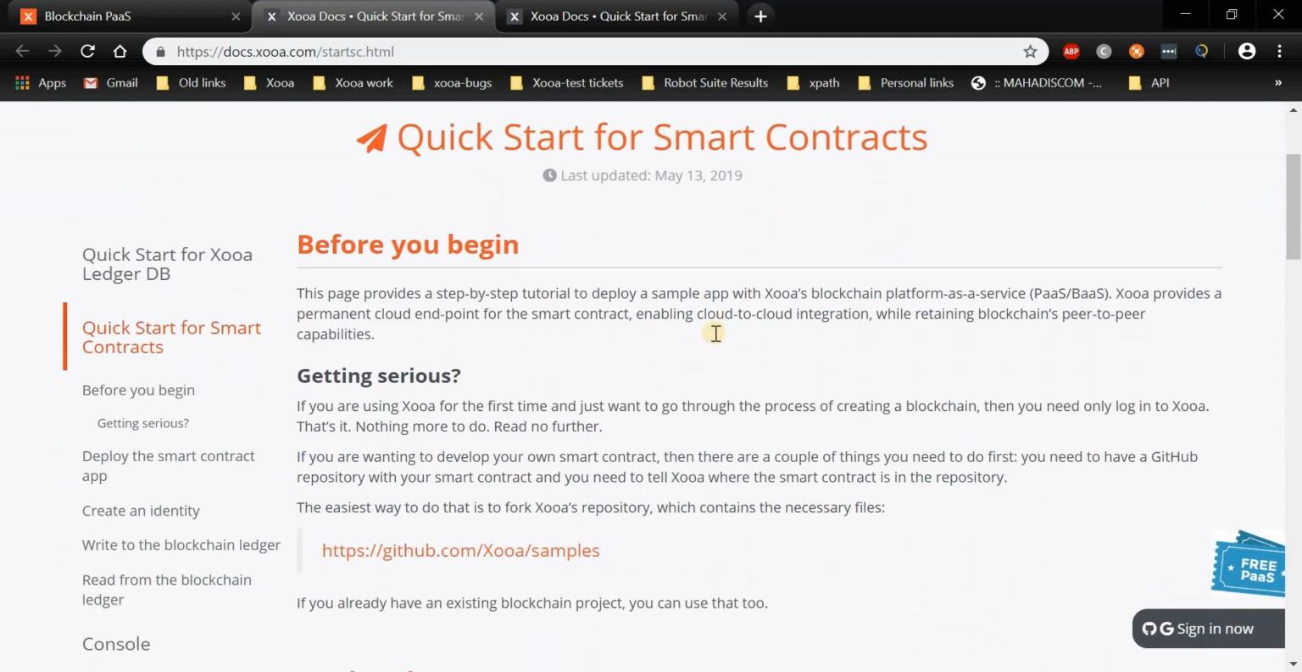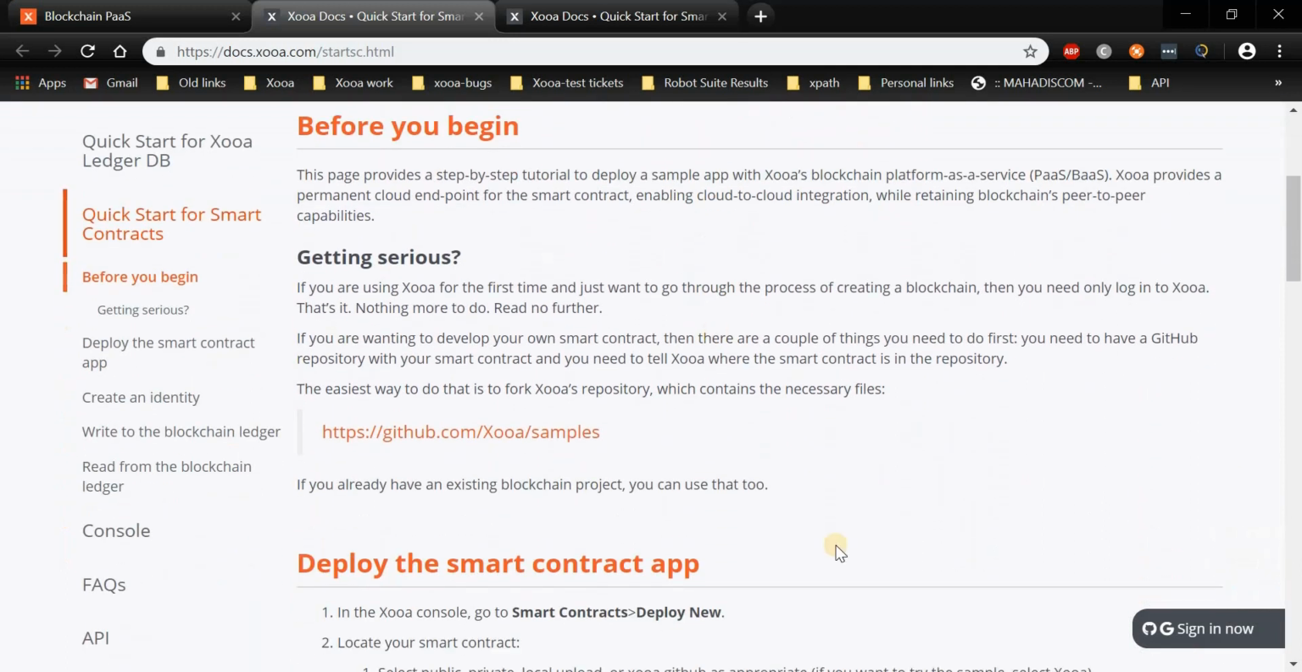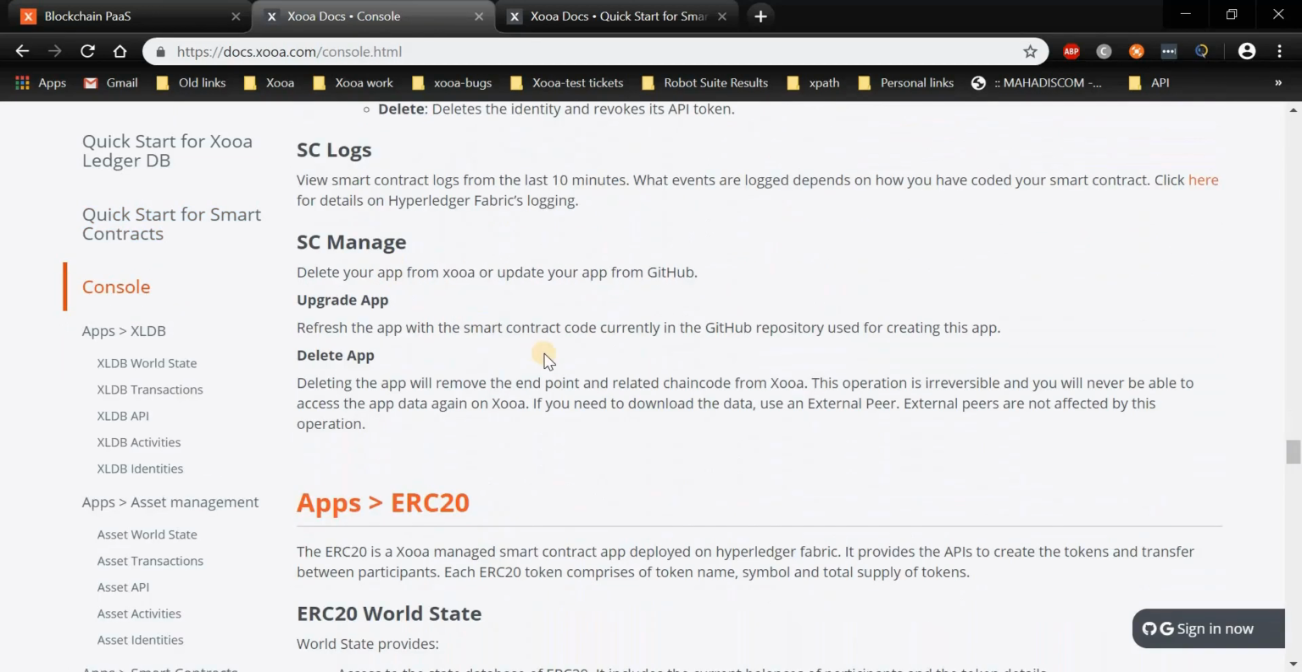Here are the Xooa docs. In order to deploy your own smart contract, you can either give Xooa the location of your GitHub account repository with your smart contract, or you can use the smart contract available in your local directory. The easiest method for this is to fork the Xooa GitHub repository that we provide with the necessary files. The link is provided right here on the center of the page. Now that we're done with this brief, let's check out the Xooa console and deploy our first app.